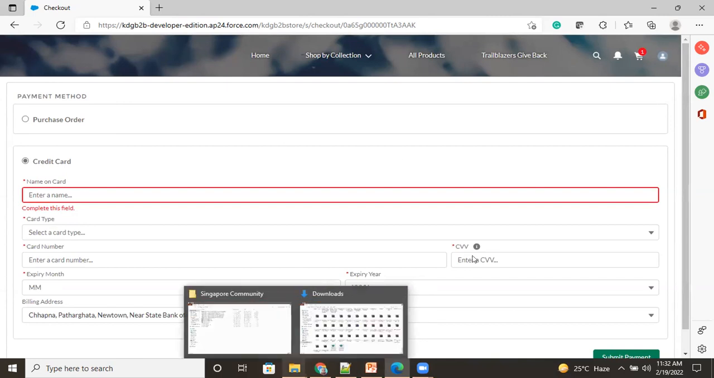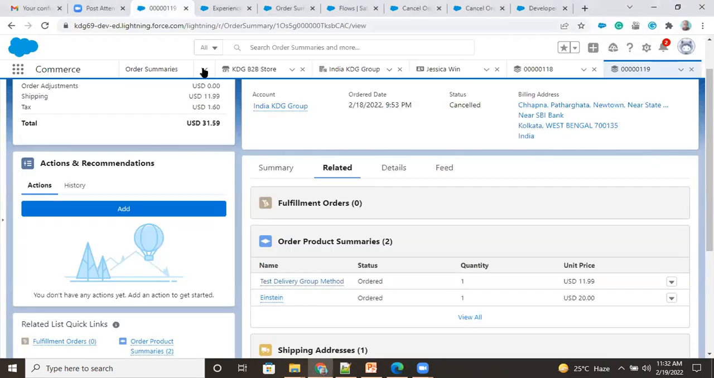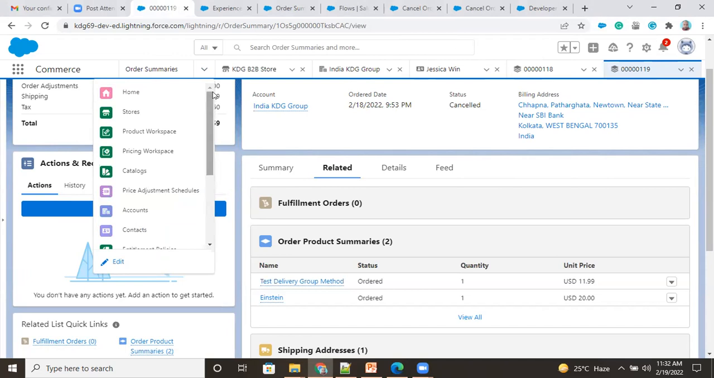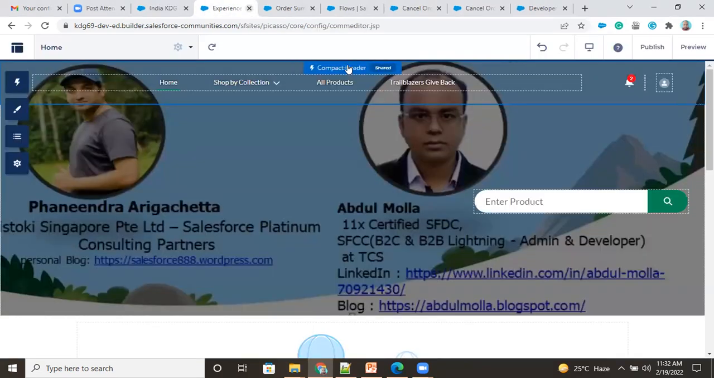For the admin certification, the first and second sessions, related to environment setup, will get you approximately 10 to 15%. The questions are straightforward, there is no complex question. They may ask you what the default apps, object options are. They will ask you about store, product workspace, pricing, just simple. And related to, suppose, account, what are the related objects and related lists? They may give you some 5 to 6 options.